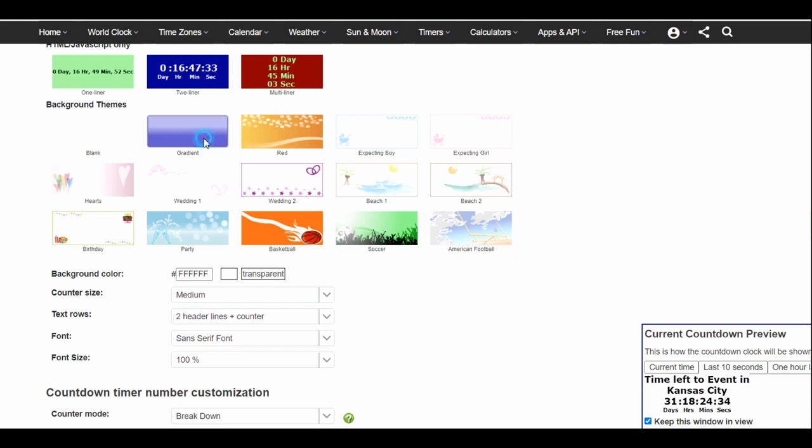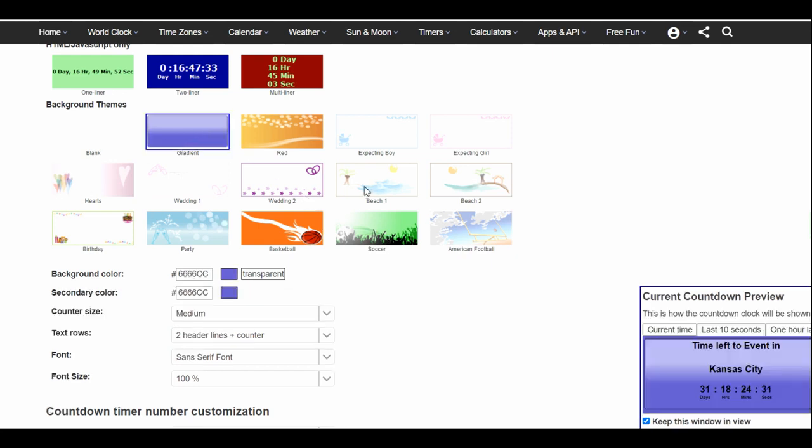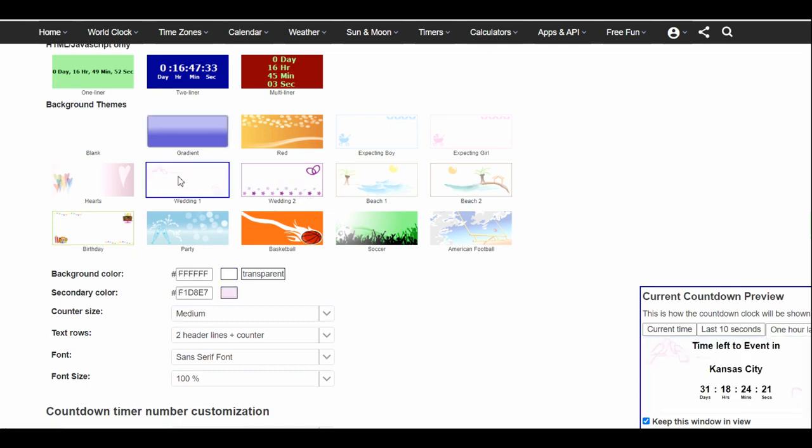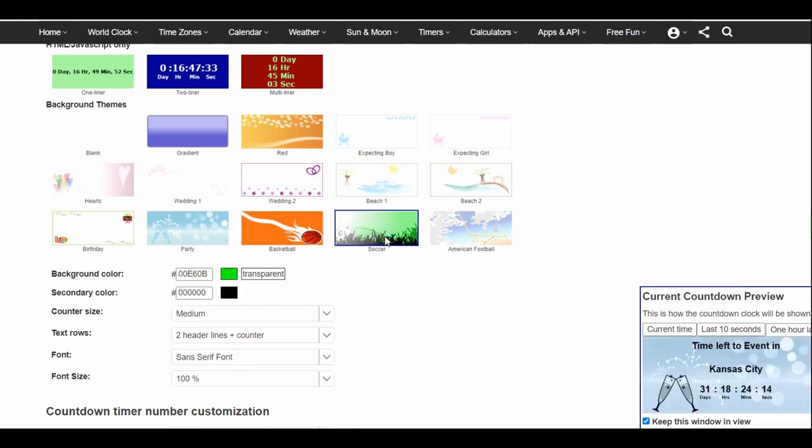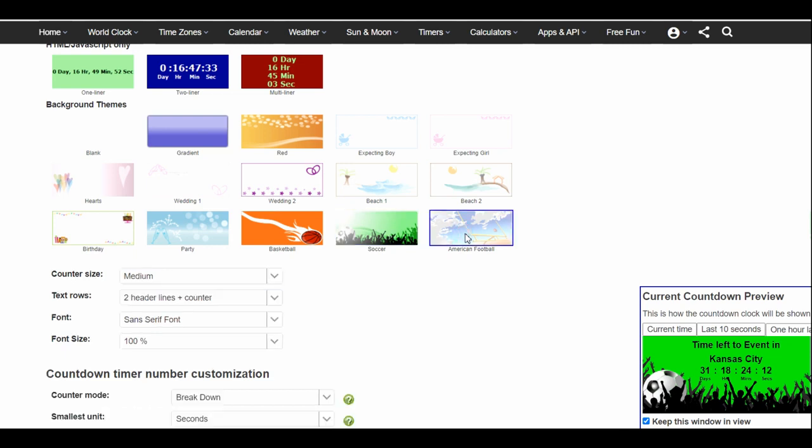Then you'll choose a background. So you can click on any of these backgrounds, and it will put that behind your timer. Some of these are not super appropriate for school. You've got the wedding ones. The party one has champagne on it. Please don't use that one for school. But you could do a sports timer with either of these.